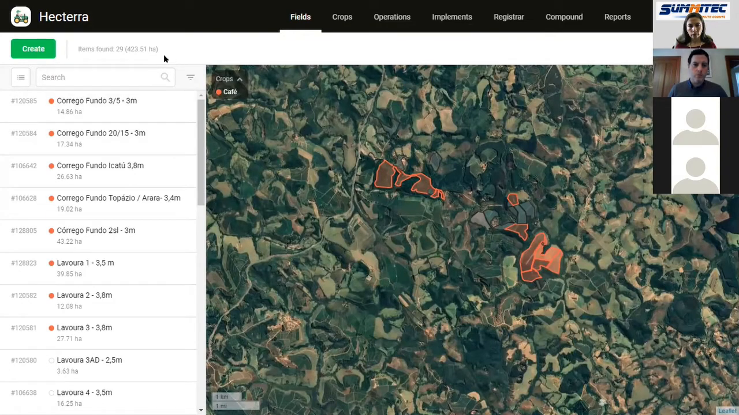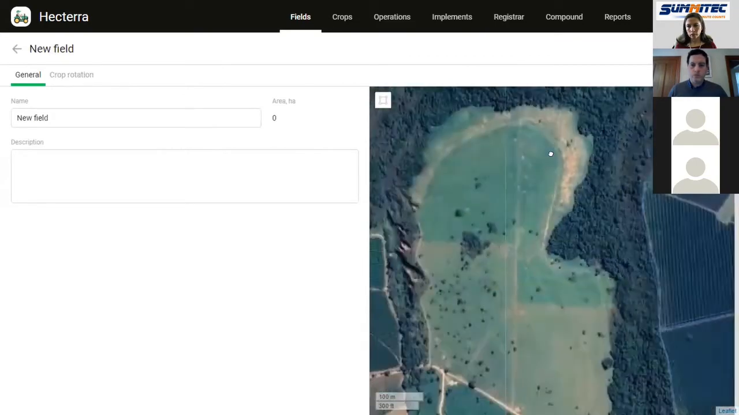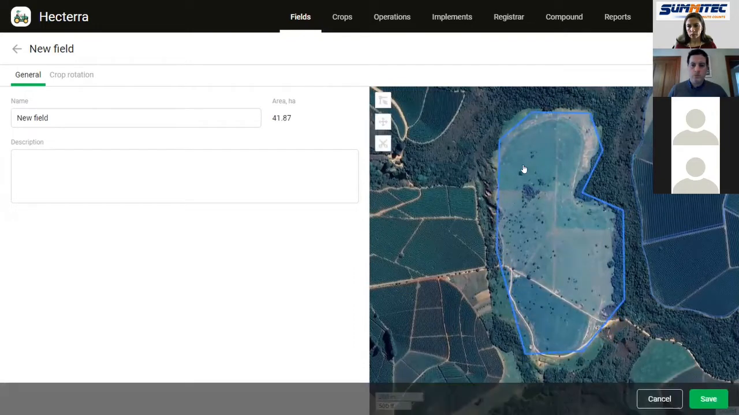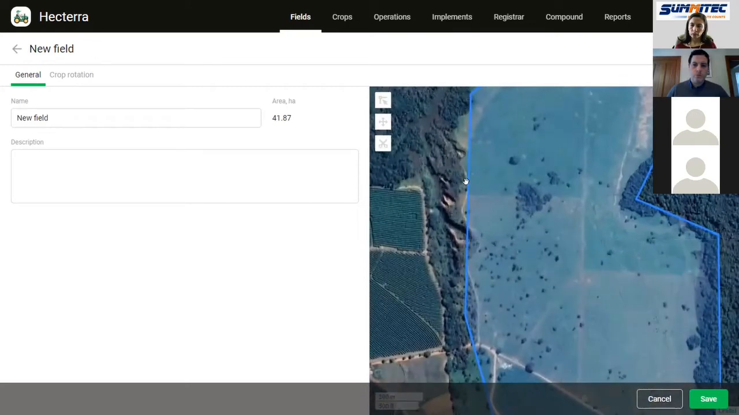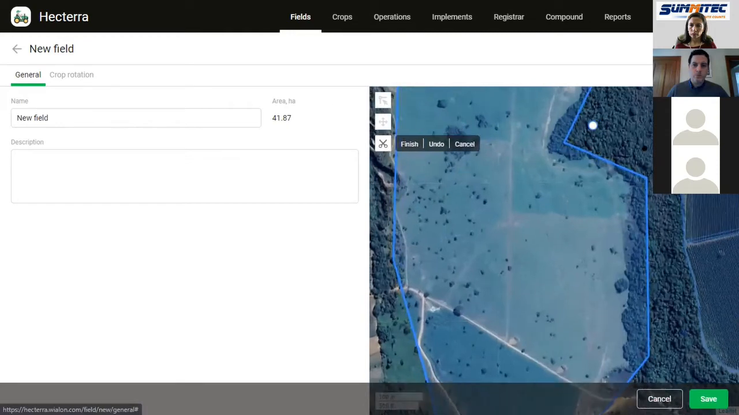We can do an example. I click here on create, and here we have some areas. I click here to select the points, and we can start to define where my area, my field, will be. Something interesting about creating the field here on Hecterra is that we can subtract areas where we have nothing planted. Imagine that we have trees, or we have non-fertile land. We can subtract this piece of area from our field. So I click here, and for example, here we have some trees, and I don't want to take that into account in our calculation.